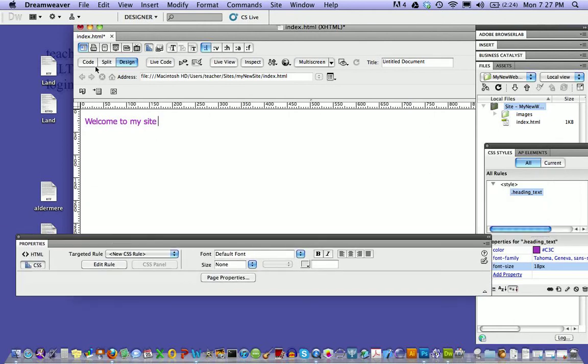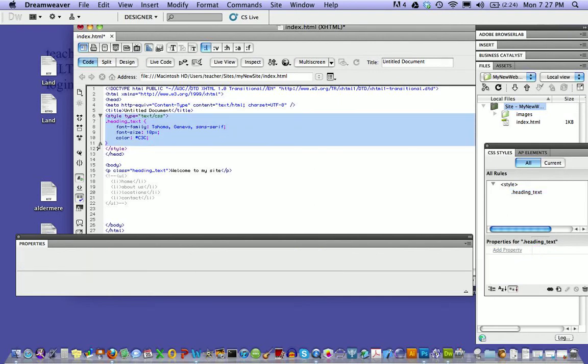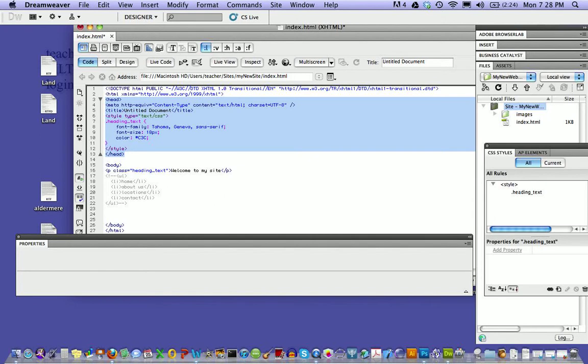Let's look at the code under the hood. Here's our new style that got made. Right here, we've got CSS style. Remember, your CSS style is always contained in the head section of a website. There's your head section. And here's where I actually applied it to my body.